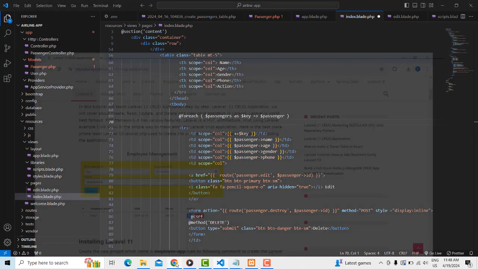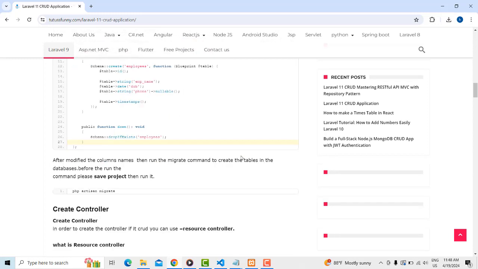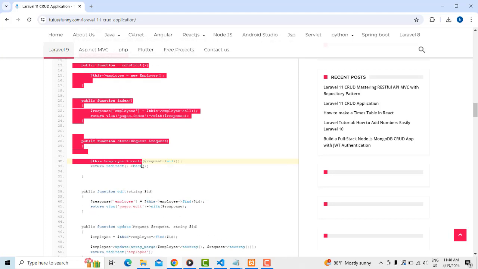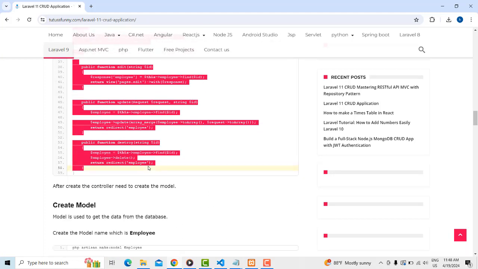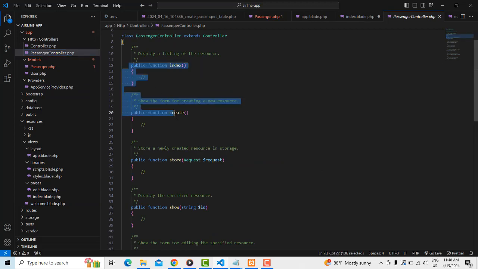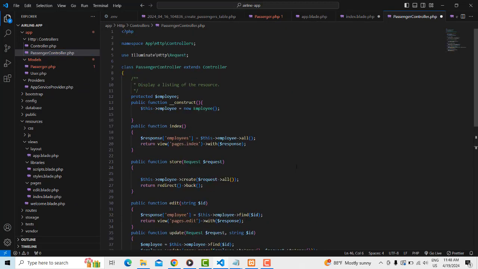Okay, so I'm going to the controller we have already created. So this is the controller, all the things are there. I just copied this and I will explain it. For the passenger controller, this is a method, we have to paste it and call it, right? All the source code I will provide, don't worry.